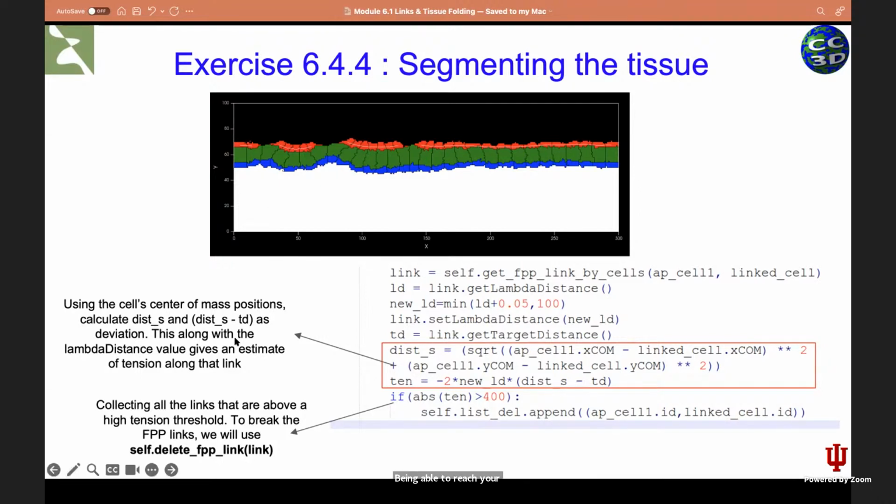So if this value is small and you're able to reach your target distance, then your tension might not be as high. The combination of these two factors is what makes that link more tensed or not. So we're going to calculate this parameter, and then we're going to collect all the cells that have crossed a certain barrier. And if they have crossed a certain barrier, we're just going to break those particular links.